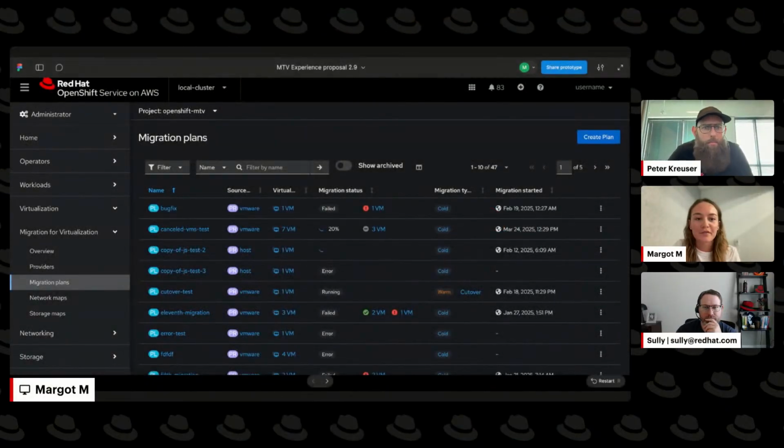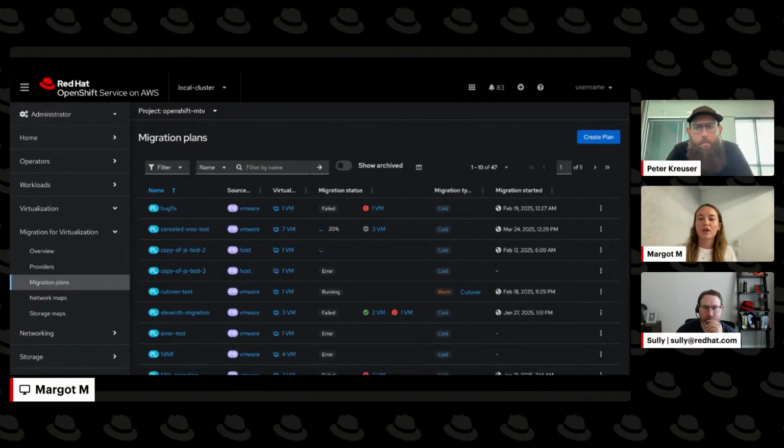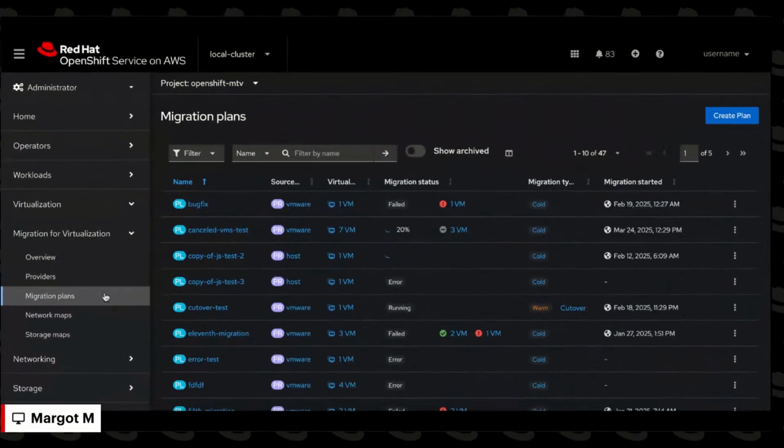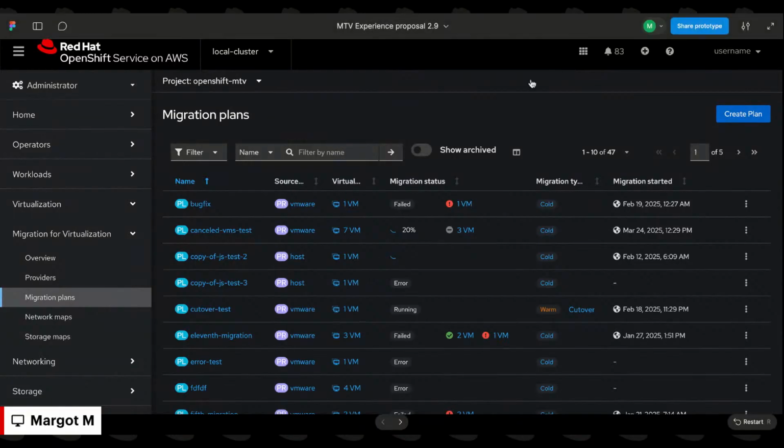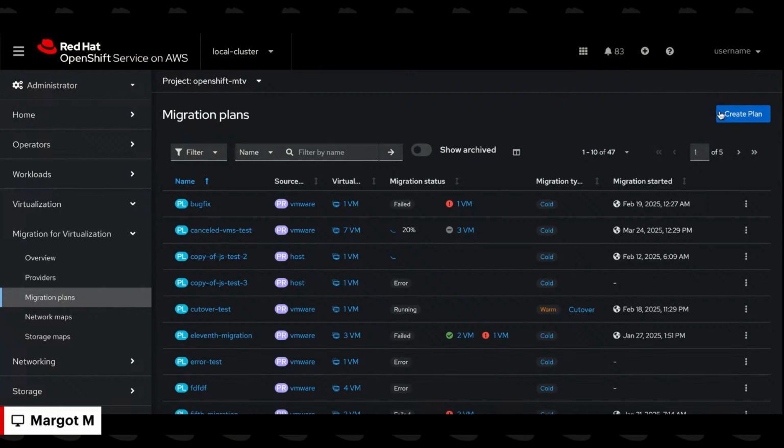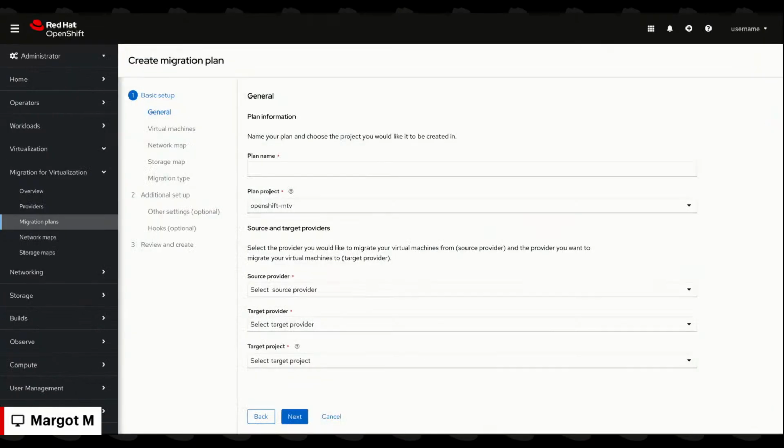All right, so the first thing is the create migration plan. If you were to go to the migration plans page, you would see a list of all your migrations. And if you want to create a new migration plan, you would click this create plan button, and it would open up this new wizard, which is a full page wizard. The first thing to point out is that there are a few more steps to it. So we really wanted to surface more options so that people were fully aware of what they could do with their migration plans. We've also reordered some of the steps to be more in tune with what somebody would expect.